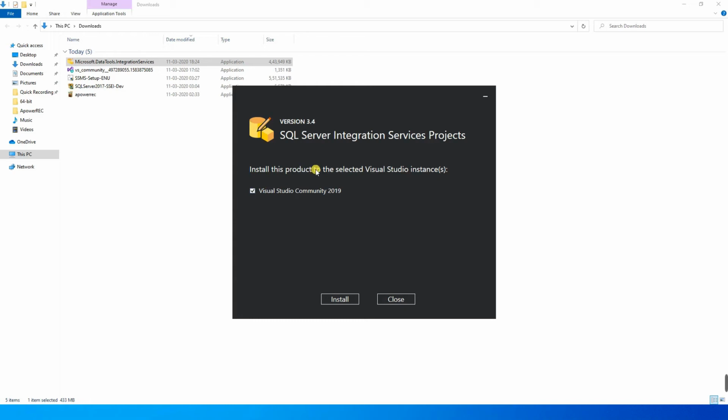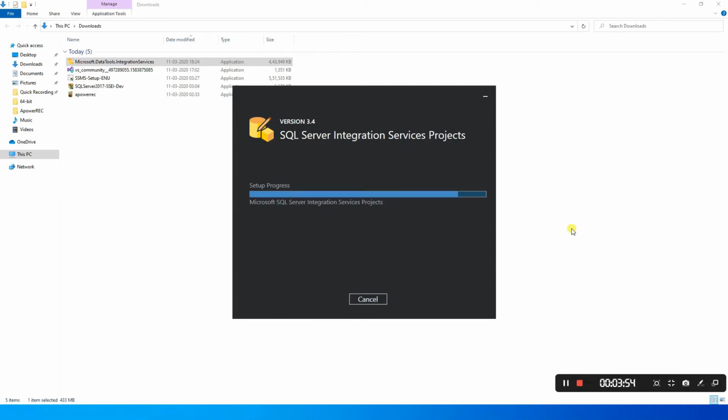So it says install this product to the Visual Studio instance 2019. And it started downloading. So the packages are getting loaded. It's going to take some time. It's going to take just a couple more minutes. It's almost here. Let's give it some more time.